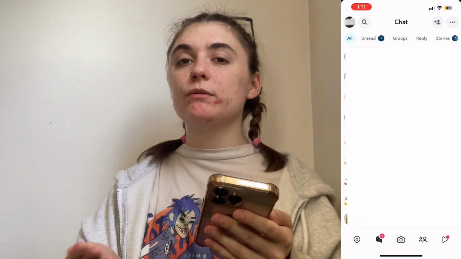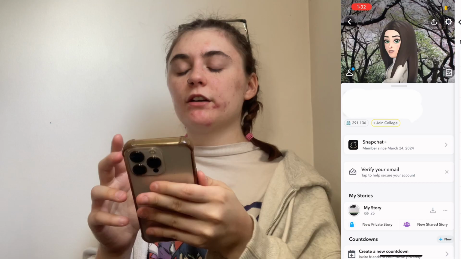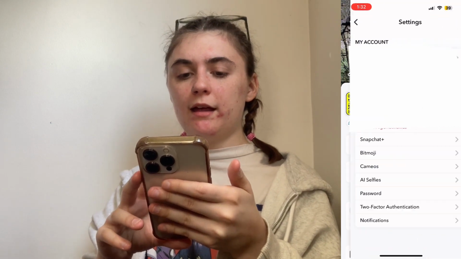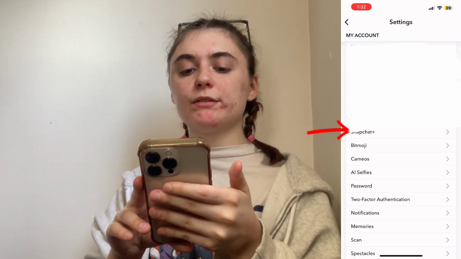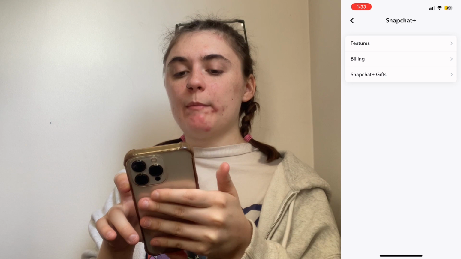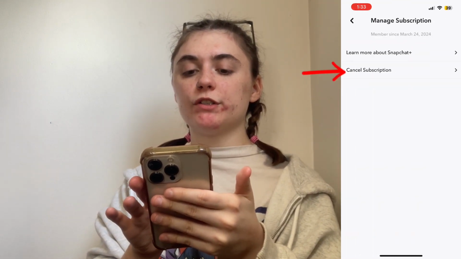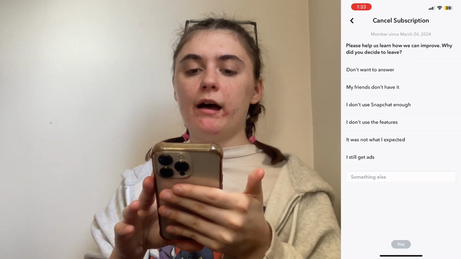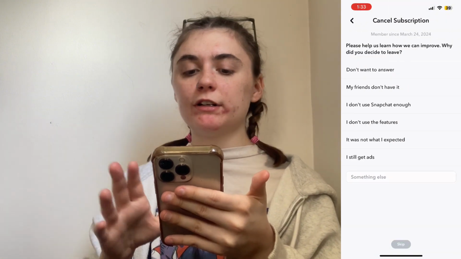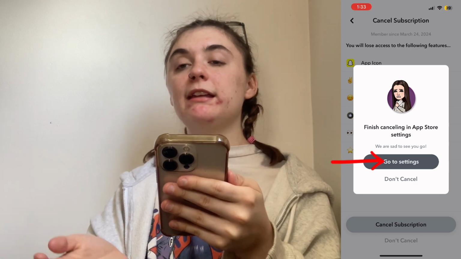If you wanted to cancel your Snapchat Plus subscription, I'll show you how to do this as well. You're going to go into your settings, and then you'll find the Snapchat Plus right beneath your email. You'll click on this, and then we're going to go to billing. And this is where you'll just cancel your subscription. So you'll select cancel, and then you're going to just give a reason for your cancellation. And then what you'll have to do is finish canceling in the App Store settings.